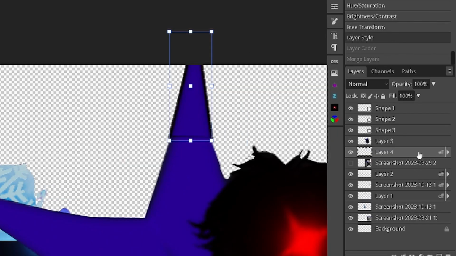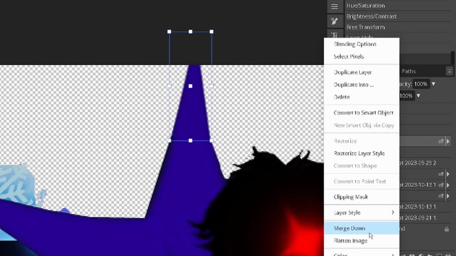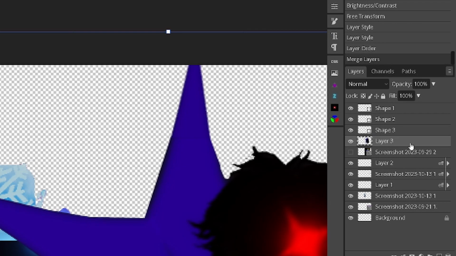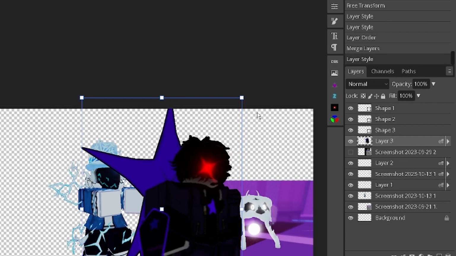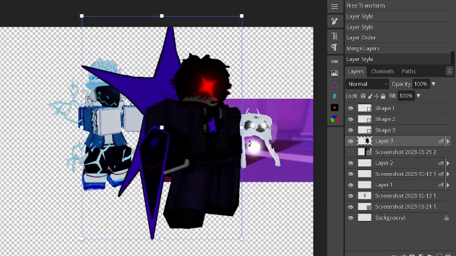Go to the layer style. Just disable stroke. Do the same thing, put it above. Now put it down, merge down. And then if you click on stroke, see? There we go. It does not look perfect, but it does the job.